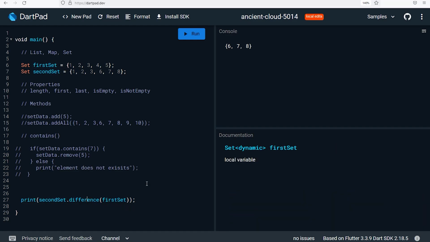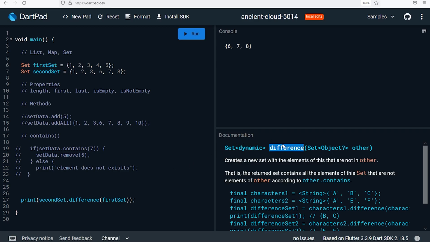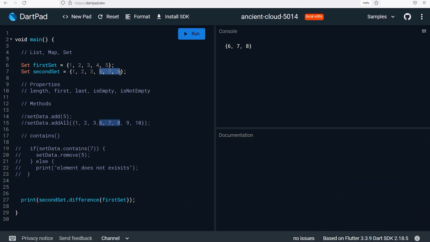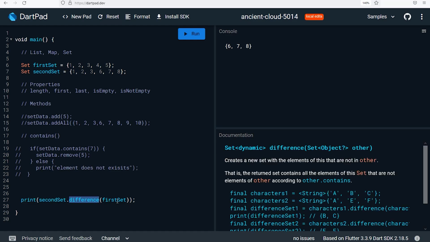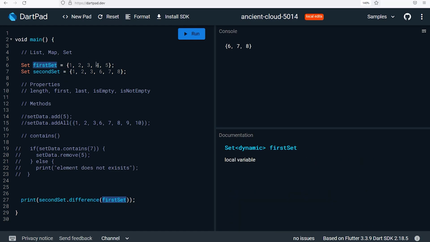And when you click this difference and see in the documentation what this difference method of set does, it creates a new set with elements of this that are not in the other. So it creates a new set of the values that do not exist in the other set. So 6 7 8 values are not in the first set, so it gives us this set and removes the similar values from here. And the same was for the situation if we did the first set difference second set and we got the 4 and 5 values. So that was it for the difference method of set.